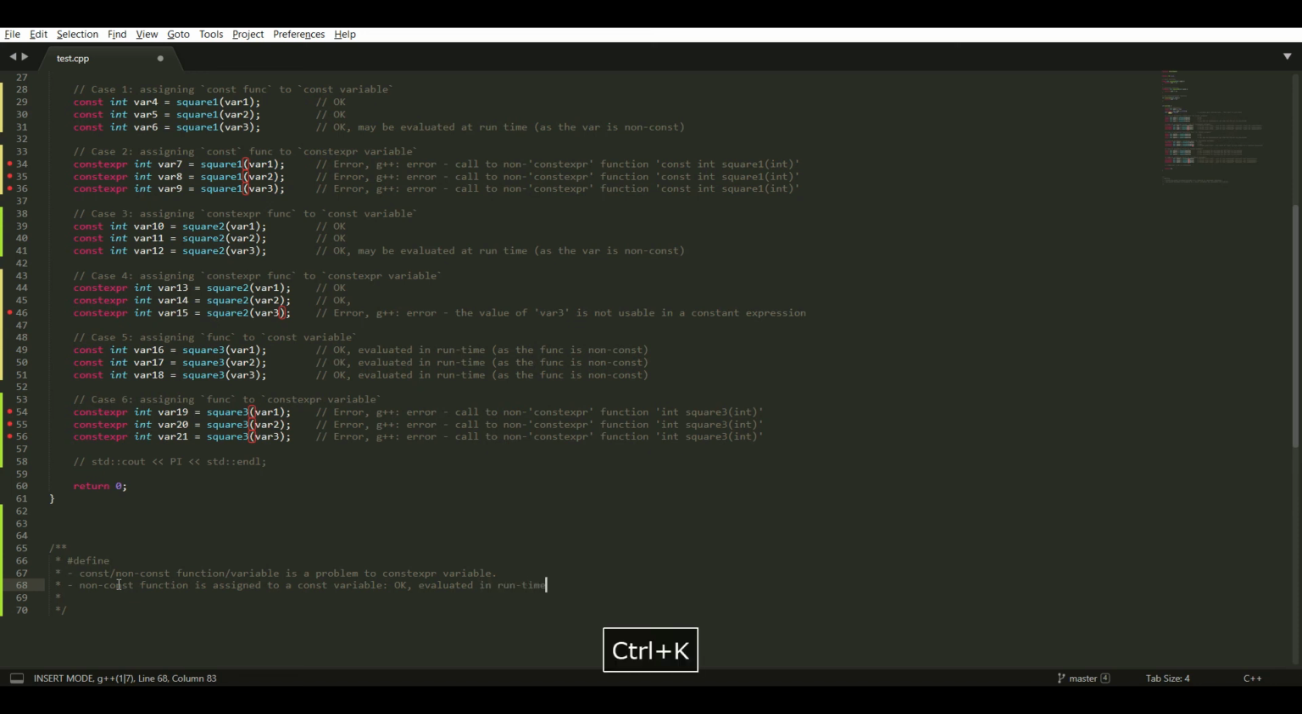But if the same situation is there, in case of a non-constant variable assigned to a const variable, then it is going to be maybe evaluated. So this is the major difference between these two. In both situations, a const variable has been defined.